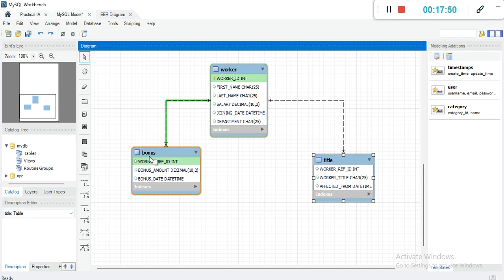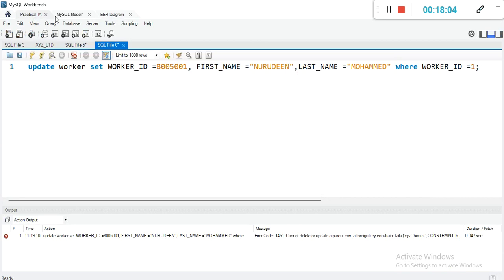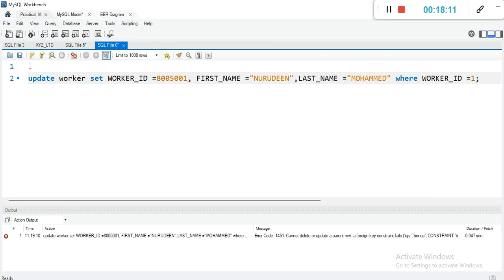And as we have seen, there is a foreign key constraint saying that we cannot update the worker because of the relation with bonuses and then title. Okay, so now let's get back to our question. To override this, we can set the foreign key check to 0. So let's set our foreign key check to 0.